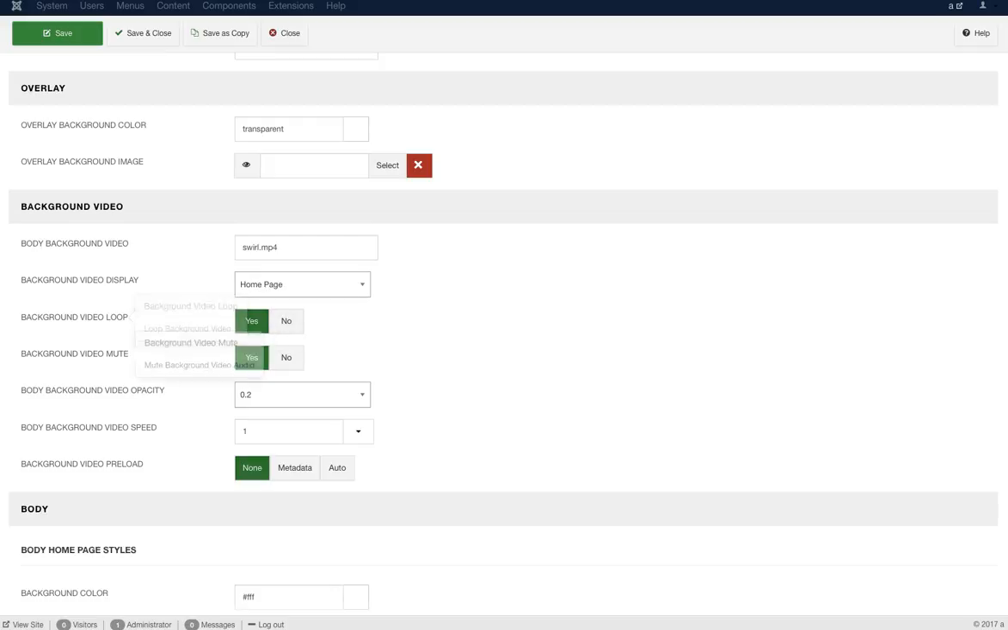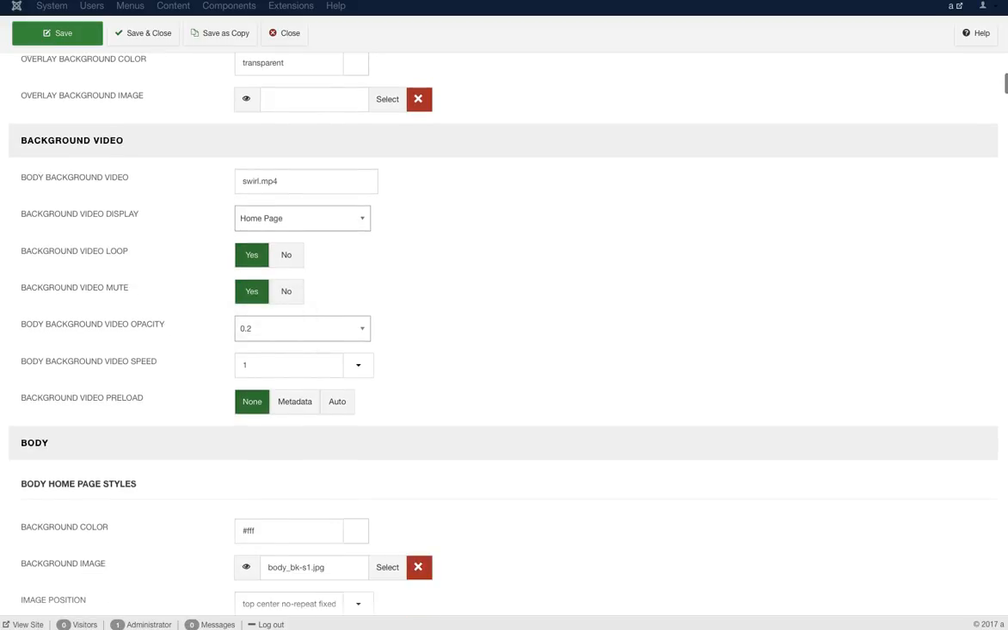Next is the loop. Do you want it to loop? Next is the video mute. Do you want it to be muted? Next is the body background video opacity. So since it's a video and it's taking over the body, if you have any photo, image, or anything as the set for your body background image, the video is going to go on top of it. But let's say like in the I Am UX template, you want to have an image and you want to have the video kind of showing through it. So this is how you do that. You set the opacity so it's 2% transparent.